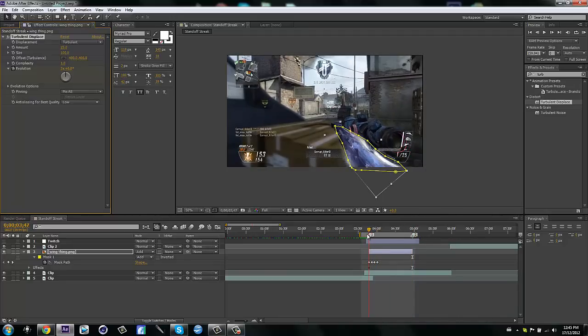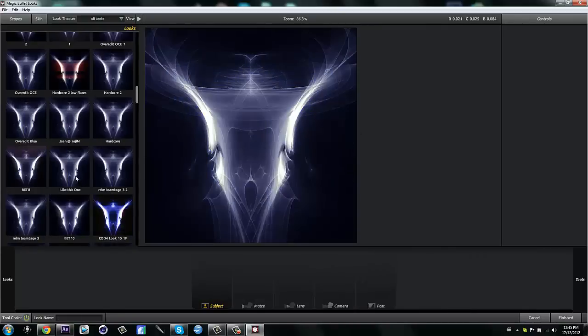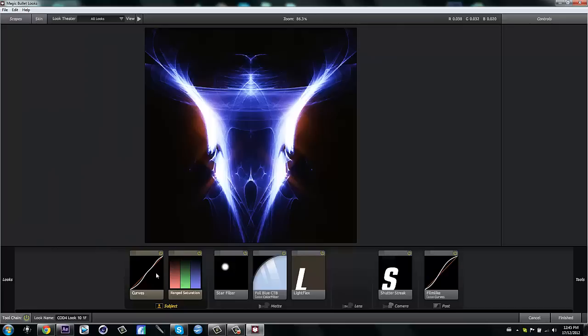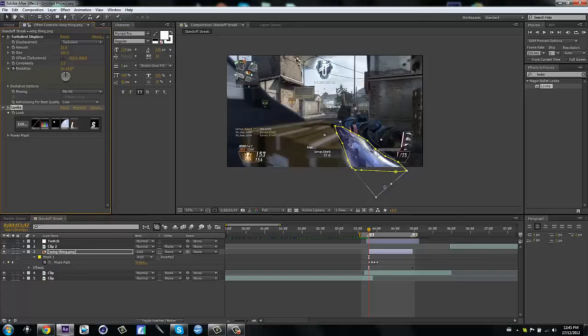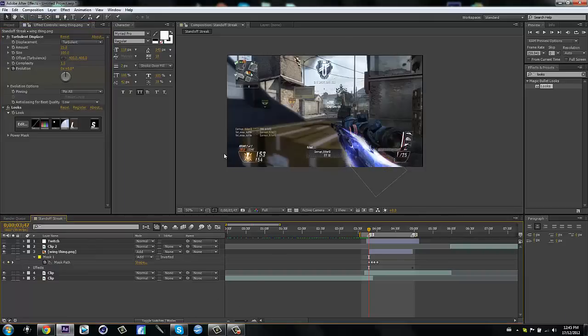So that's about it for that. Then what you can do is type in magic bullet looks, just drag it onto your gun thing and then hit edit. Quickly, I'm just going to drag on this one, something like that. I really just want something quick. And there we go. So now it looks pretty sweet. You can use whatever magic bullet preset you want, of course.